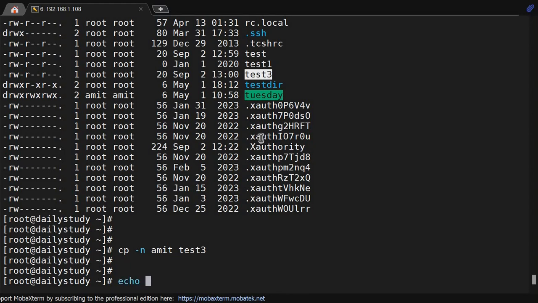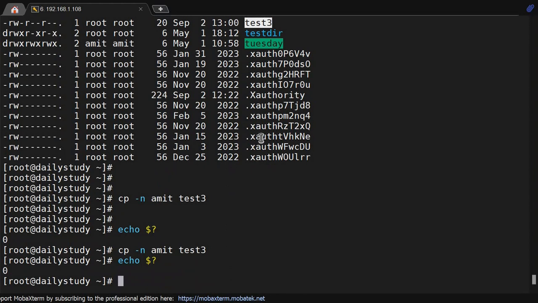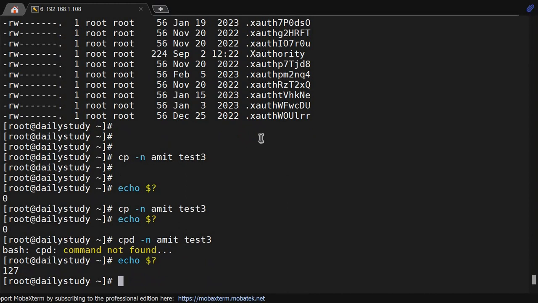Okay. If you do echo $?, this will show whether the last command got executed perfectly or not. If I make some mistake here, like a command that is not there, and I run it, it will give some random message. So whenever you do echo $?, it will show whether the last command got executed successfully or not. If it is successful, it will show 0. Perfect. So we are talking about the cp command.